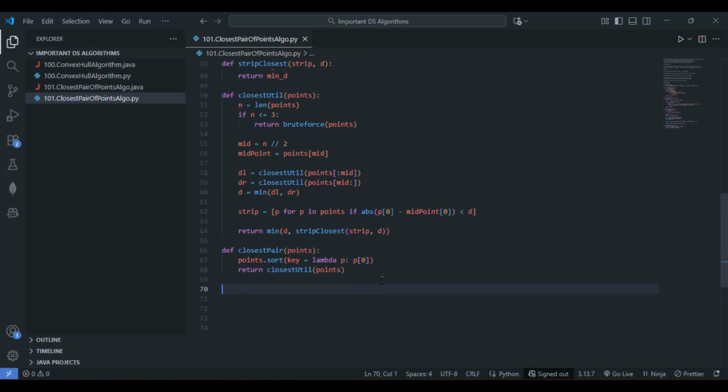The next one is let's go with the example input. I'll just go with points equals 2 comma 3. So this one is fine. 12 comma 30. The third one is 40 comma 50. And the fourth one is 5 comma 1. Next, let's go with 12 comma 10. The final one is 3 comma 4.